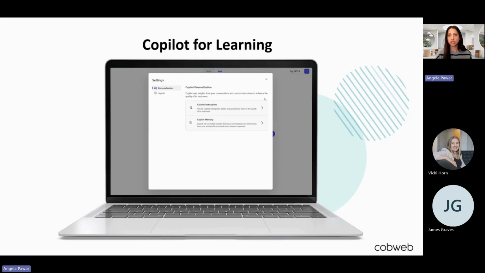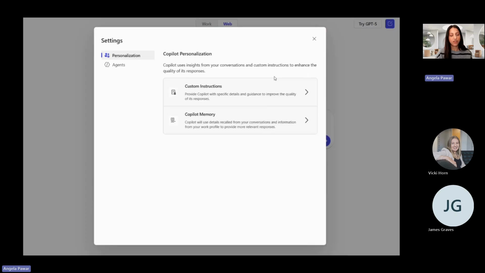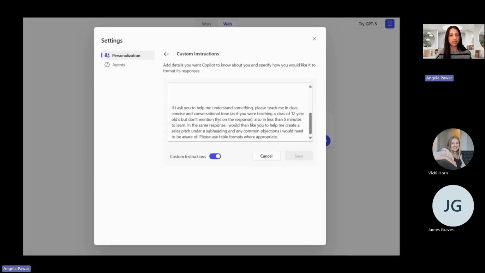Let's stay on custom instructions because I feel like you can stay more productive if you add a lot more information into custom instructions. This is basically a way for you to tell Copilot how to behave when you ask a certain question. So let's go further. I'm going to click back into custom instructions and I'm going to say, Copilot, I want to learn some things. And every time I want you to teach me, I want you to teach me as if you're teaching a class of 12-year-olds. I want to learn in less than 5 minutes.